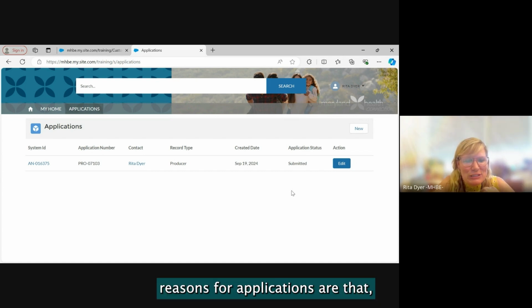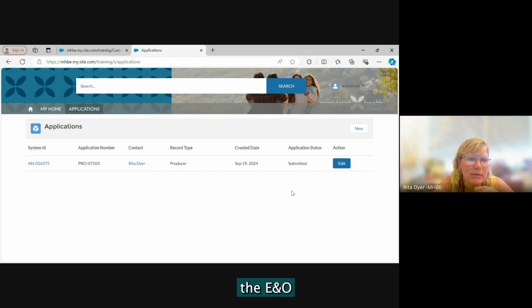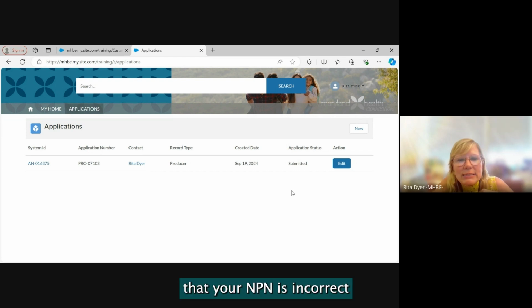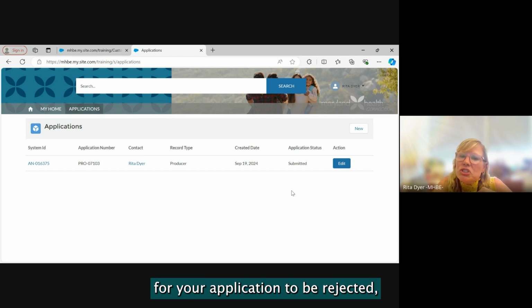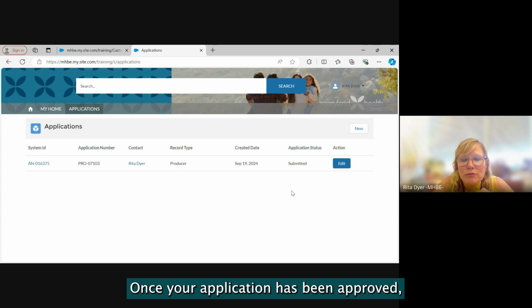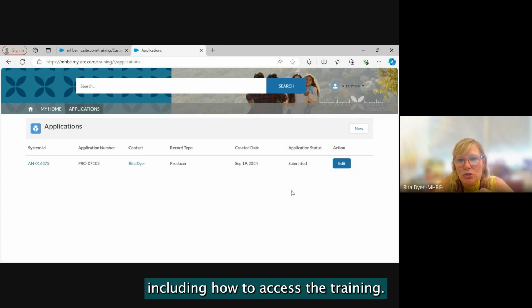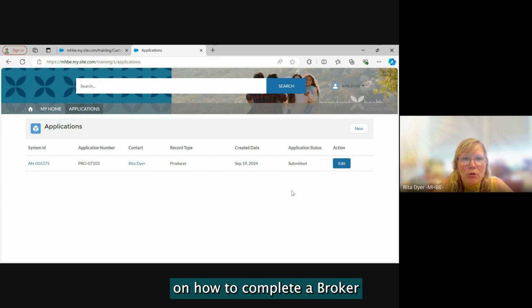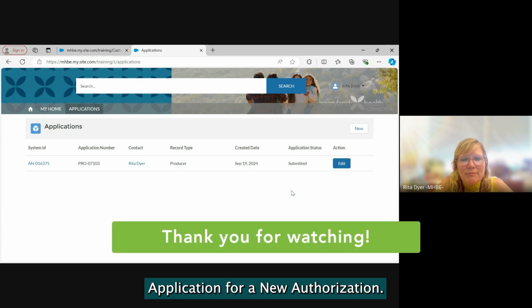Common rejection reasons for applications are that one of the documents is out of date, whether that's the Maryland license or the E&O, or that your NPN isn't correct, or things along that line. So if there's a reason for your application to be rejected, you will be sent a follow-up email. Once your application has been approved, you will receive a follow-up email that will indicate your next steps, including how to access the training. But that is the end-to-end process on how to complete a broker authorization application for a new authorization. Thank you.